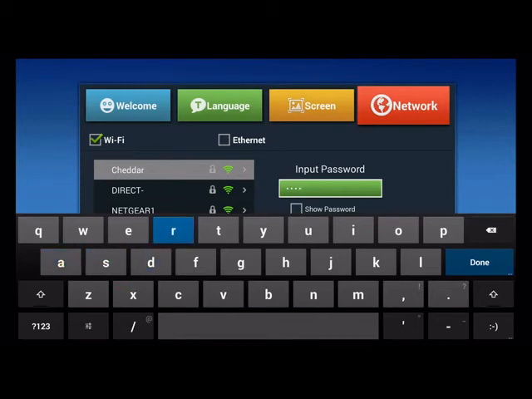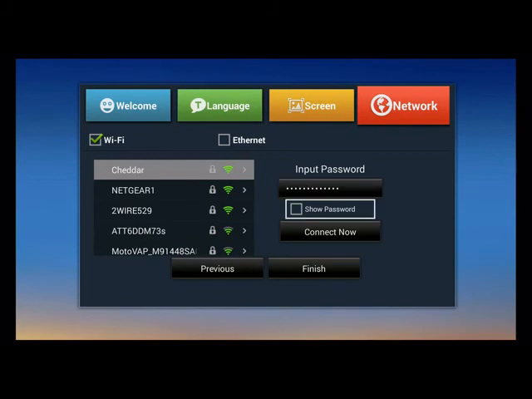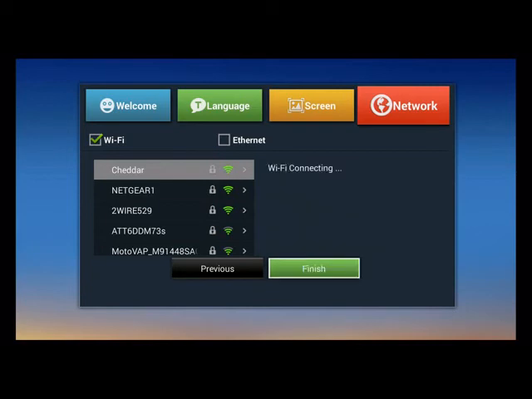I don't really want to announce my password, but I guess it's good enough. And then I always select the box show password. I think I know what it is, and I'm going to hit connect now. And you know it's connected when it says Wi-Fi connected and it shows your AP name and IP address. So then I'm going to hit finish.